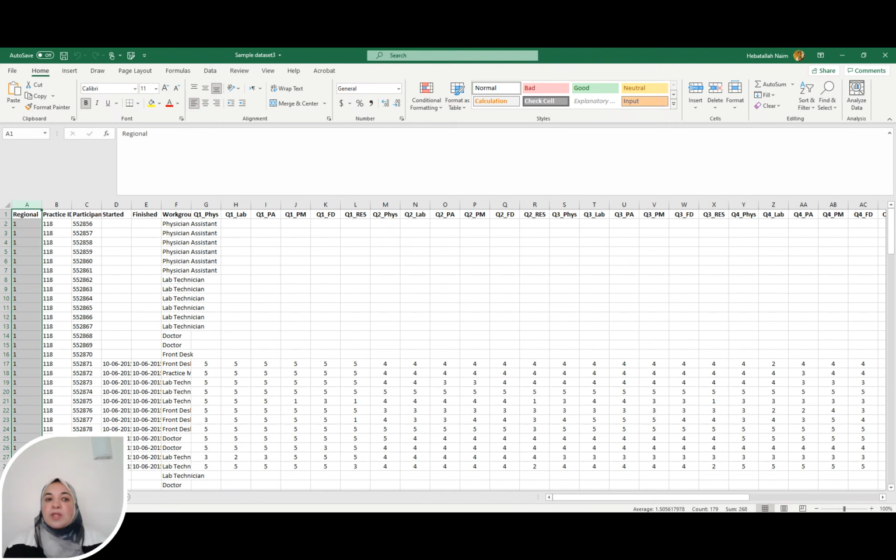And to have your data set ready to run after you have conducted your survey and collected your data, what do you expect the data set to look like? So first of all, you will have 3 sets of variables. The first set of variables is mainly identification.